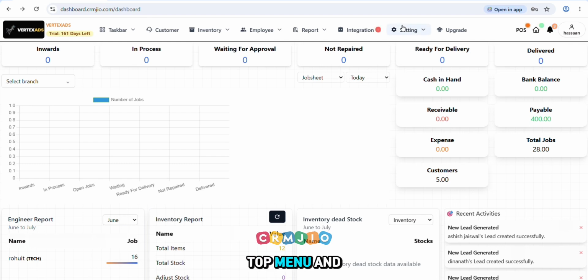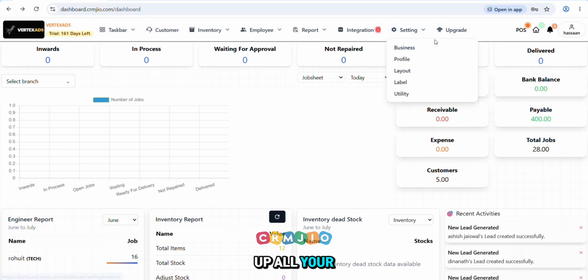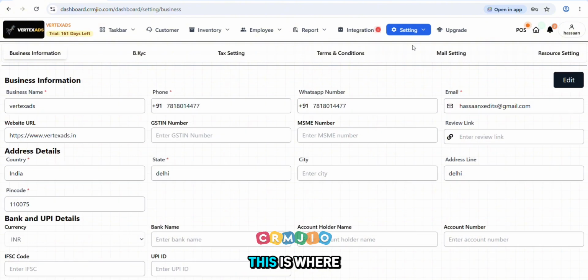First, go to the top menu and click on Settings. This will open up all your business configuration options. Inside Settings, click on Business. This is where all your core business settings are managed. Now, at the top, you will see multiple tabs. Click on Terms and Conditions.